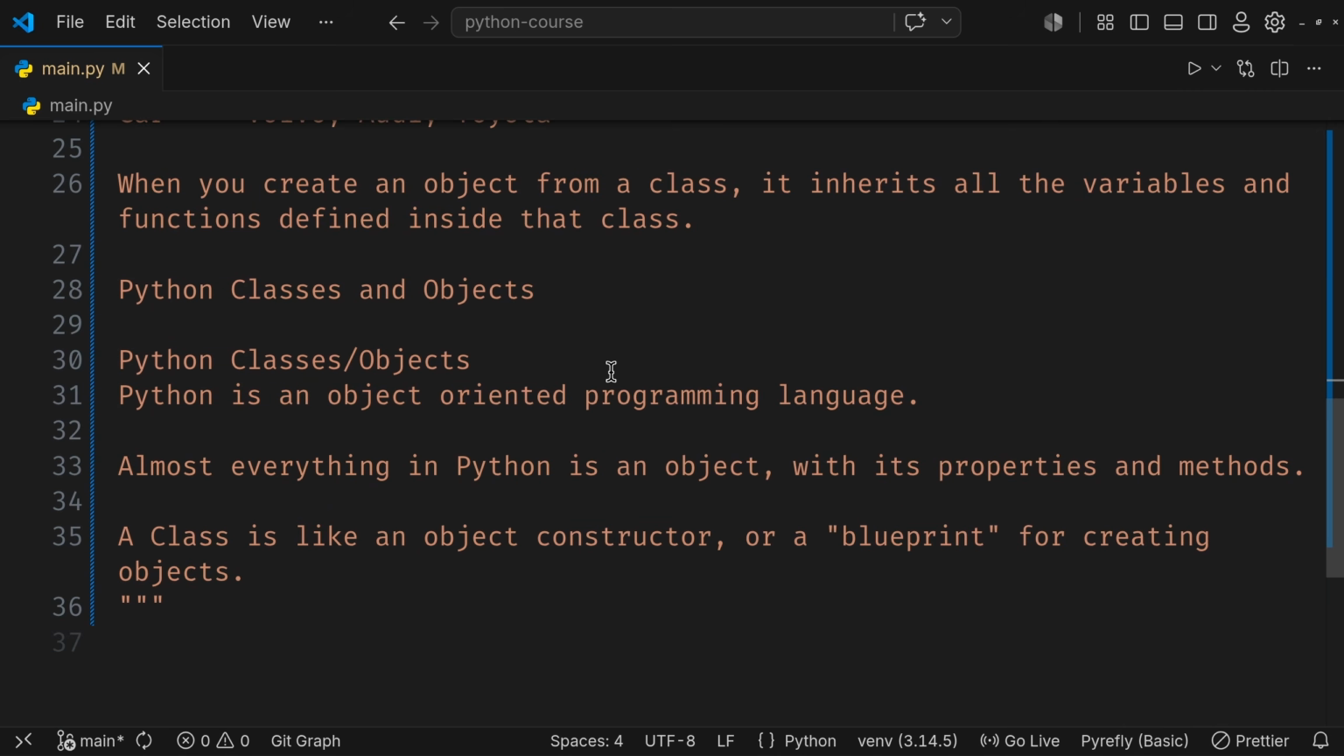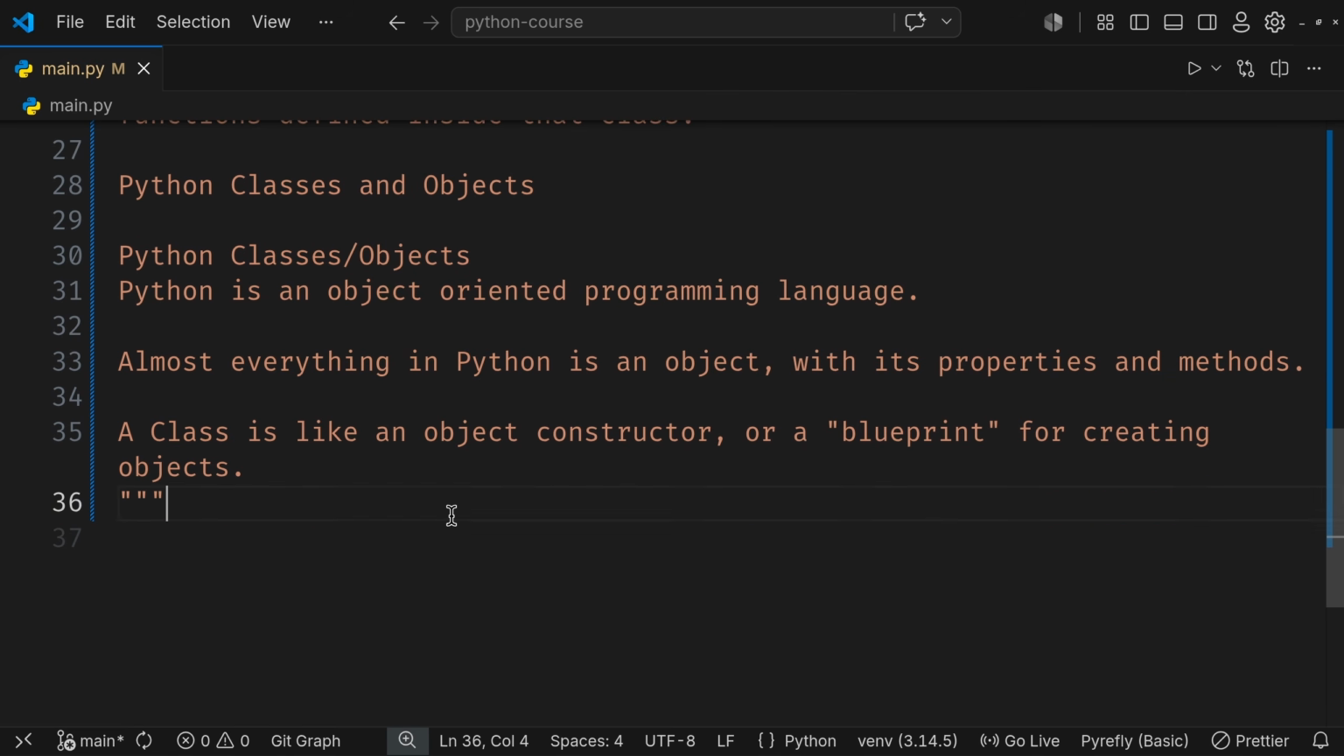Now let's discuss the Python implementation. Python is an object-oriented programming language. Almost everything in Python is an object with its properties and methods. A class is like an object constructor or a blueprint for creating objects. Let's see that in action.